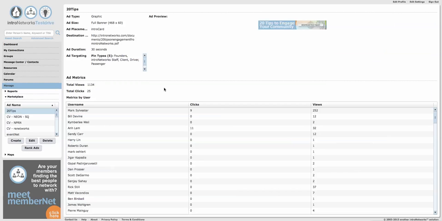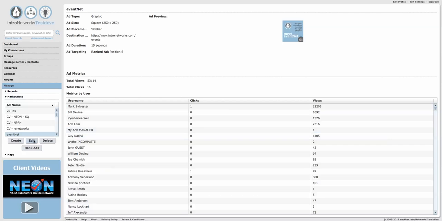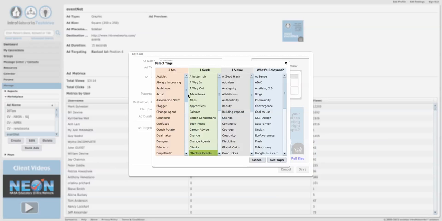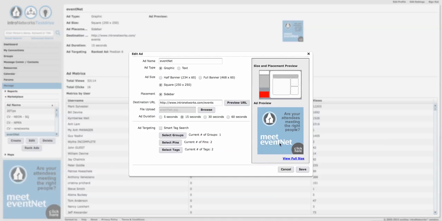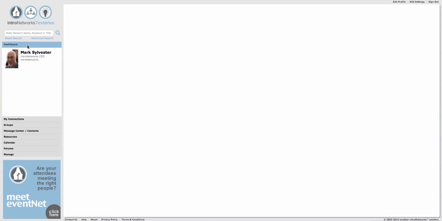There's the full marketplace. So if we look at the EventNet ad that's running down here, I think this one's kind of cool because it's also using the visual matching engine, and it's set up so that if someone says they're an event planner and they're looking for effective events, they're going to see this ad, and only they will see that ad. So it's a pretty cool capability of the system.